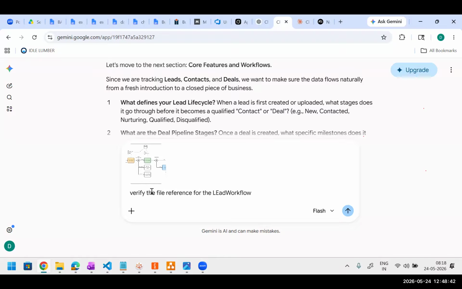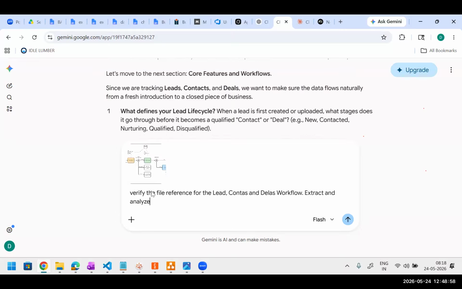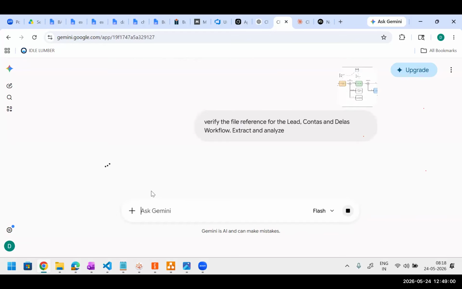Lead. Okay. Contacts. Contact and deals workflow. Extract and analyze. Let me check whether this has the capability of extracting an image.